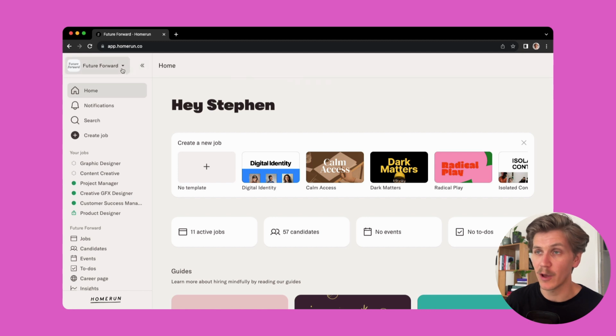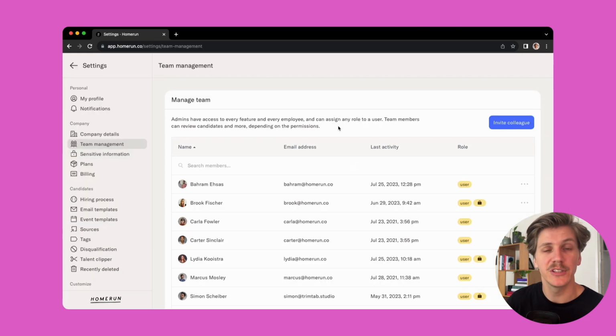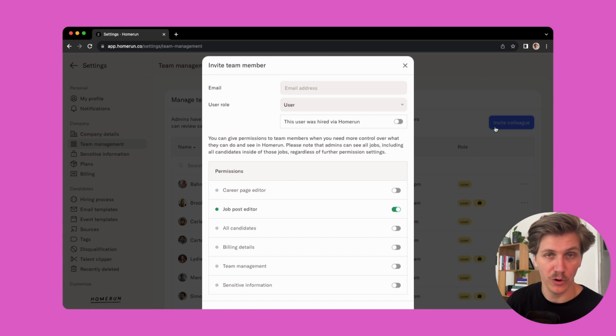First, head to the top left corner, click your company and click invite people to your company, in this case Future Forward. This is the team management page, and this is where you can see everyone that has access to your Homerun account. In the top right, you can click the invite colleague button to invite a team member to your Homerun account. Let's start by adding their email address.